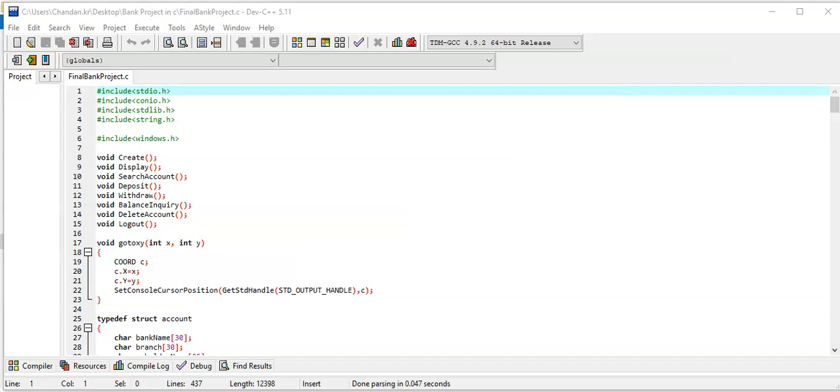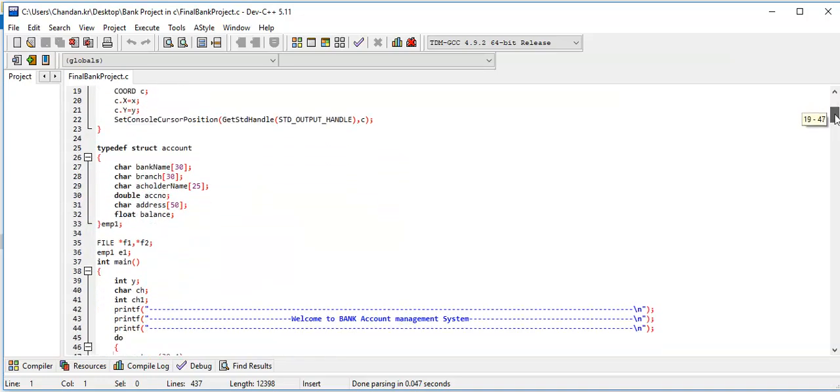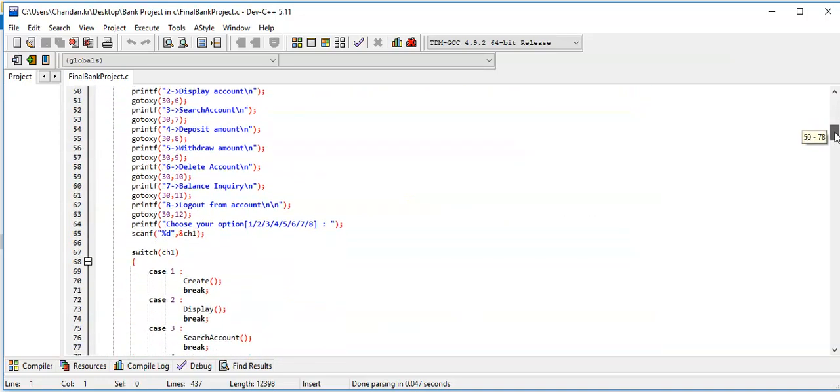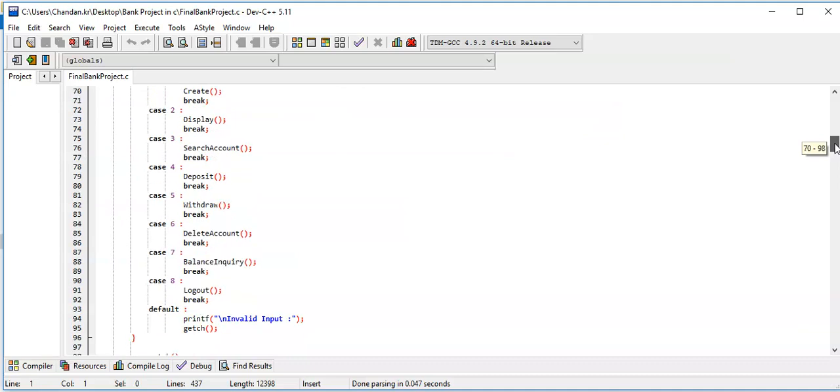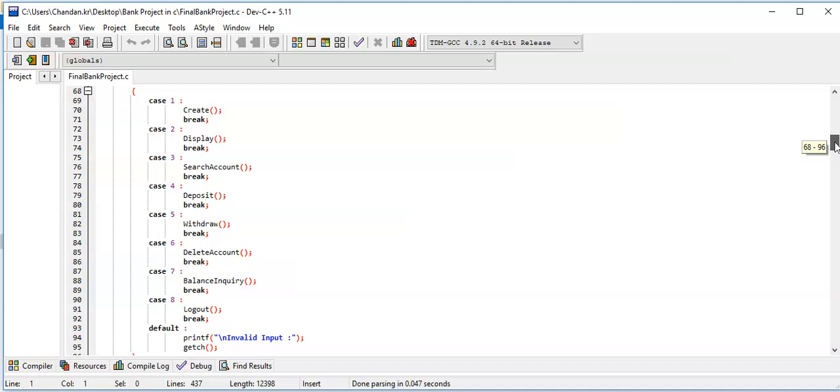Since the project topic is bank account management system, this project will show you almost all the functionality that we use when visiting a bank, such as account creation, balance checking, amount withdrawal, account deletion, searching for a particular account, or displaying accounts.